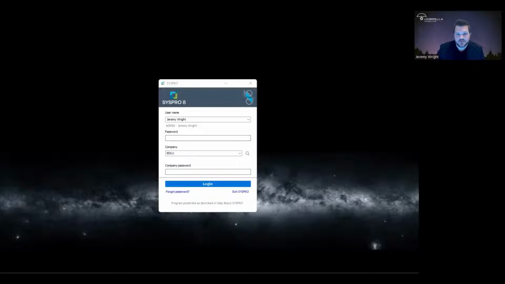In this SYSPRO Quick Tip, I'm going to show you how to use the Forgot Password functionality in SYSPRO 8.